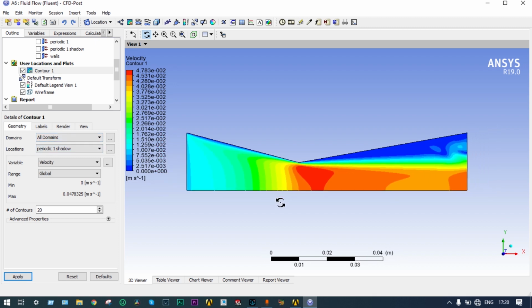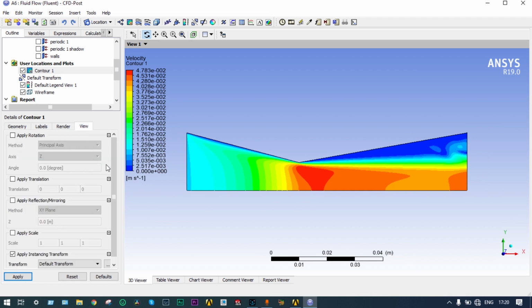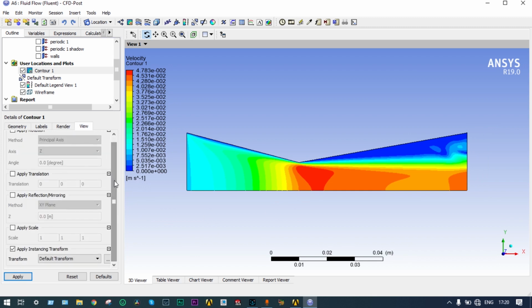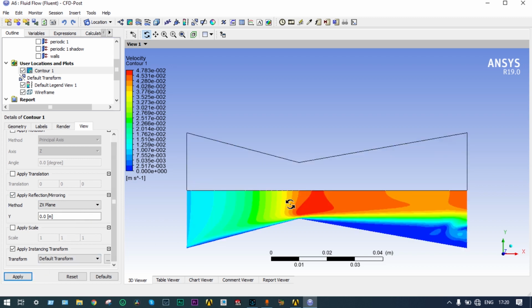So this is only for one path. We can show both the sections also. This is above the axis. If you want to see both, then we have to apply reflecting mirroring. This was actually in the XY plane, so we have to make a mirror with respect to the XZ plane. Apply. This is done.